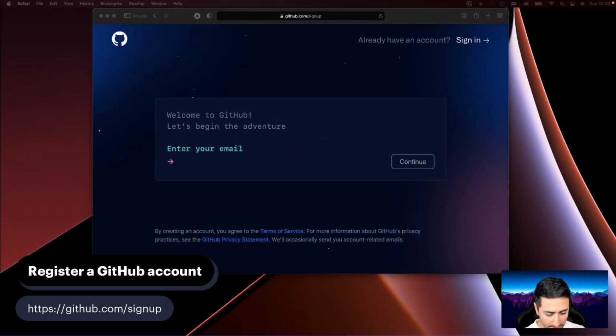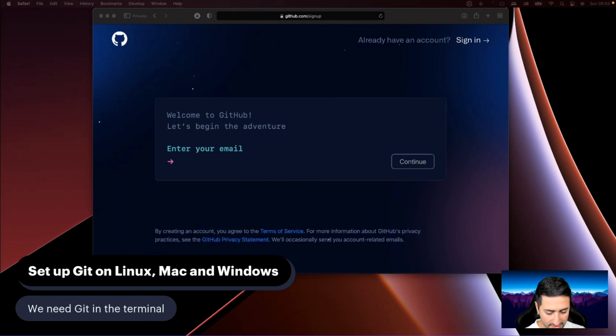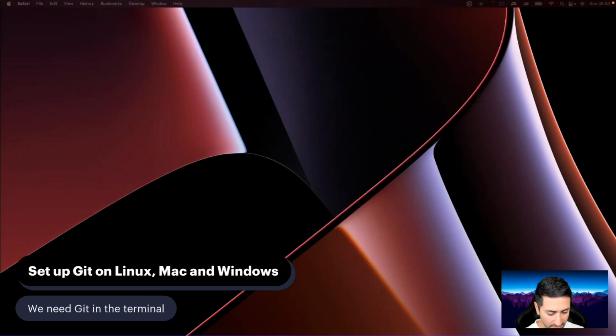We've already talked about setting up Git in the terminal, so I'm not going to talk about that. I'm just going to move this a little bit up.